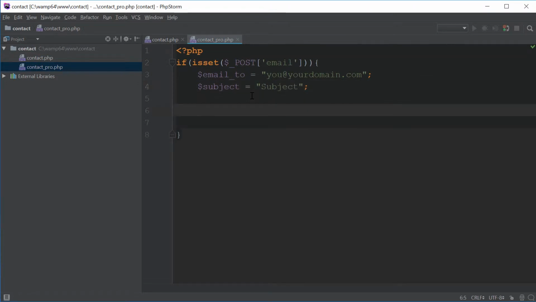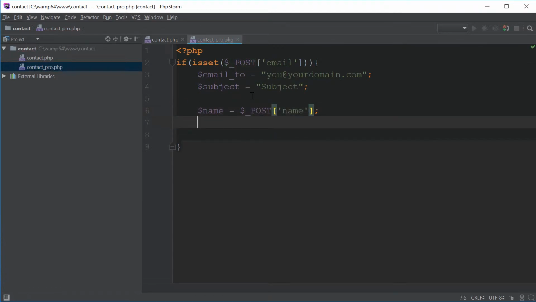So next up here, we want to catch all of our post superglobal variables that we have sent through the form. So what we're going to do is set up 3 variables. The one for name that we'll set equal to our post superglobal for the name. And we'll do another one for email and another one for message.